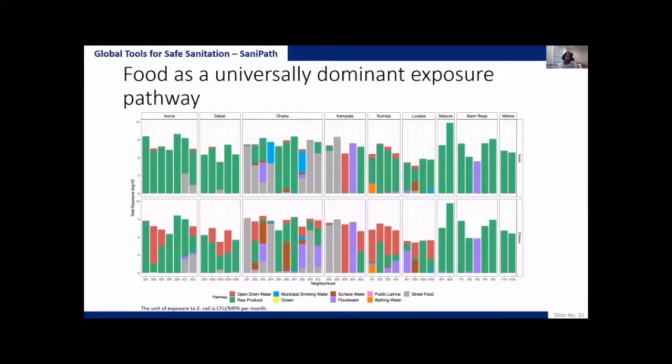On this chart, you can see from the many green and gray bars in the figure that food, including both raw produce and street food, were what we call a universally dominant pathway for exposure to fecal contamination. This means that it is consistently showing up as contributing a large proportion of fecal contamination to the total exposure, regardless of geographic location. And given the frequent consumption and large amount of ingestion of food-related items, once contaminated, they could easily lead to quite a large contribution to this total exposure and easily become a dominant pathway.